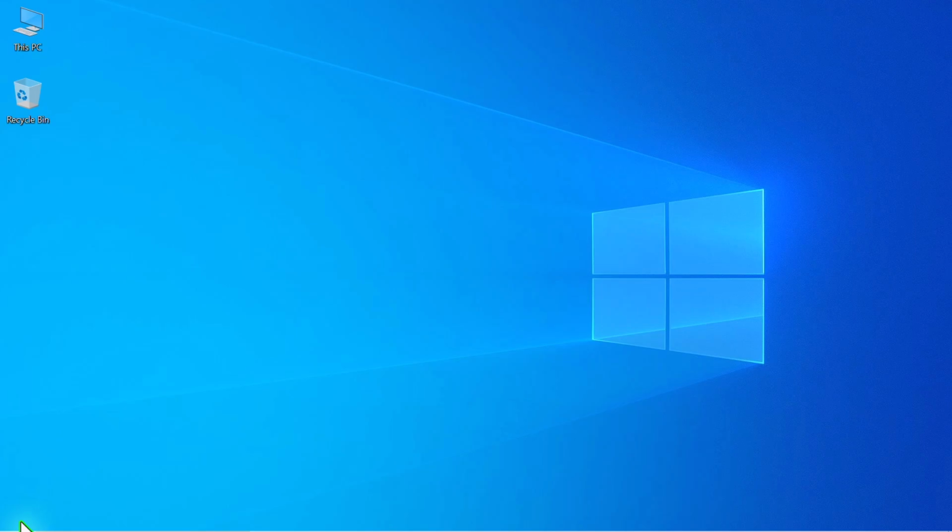And that's it. You have successfully learned how to set a password on your Windows 10 computer.